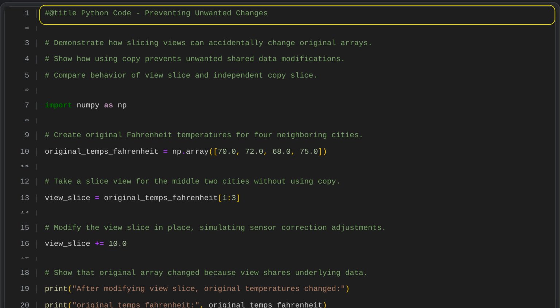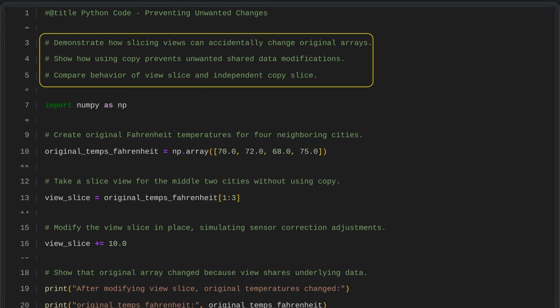Python code, preventing unwanted changes. This section explains that when you slice an array, the slice may be a view that still shares data with the original array, so changing the slice can accidentally change the original. It then shows that creating a copy of the slice instead breaks this link, so modifications affect only the new array. Finally, it compares the behavior of a view slice and an independent copy slice to highlight how shared data works and why using a copy can prevent unwanted side effects.